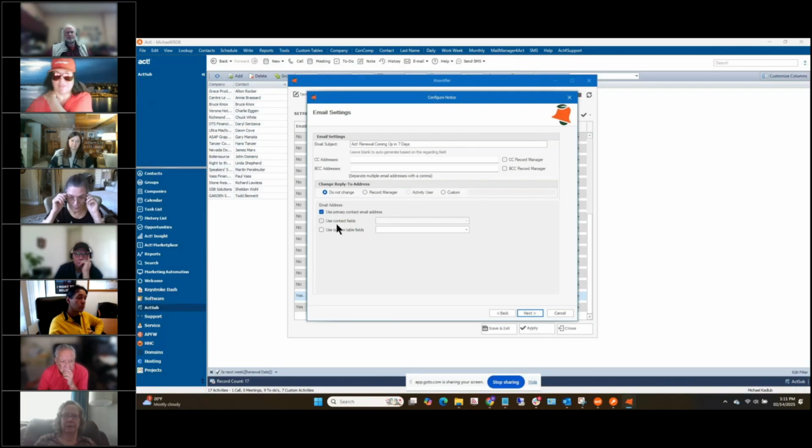And then as far as the email address that you're sending to, by default, it's going to be that main email address on that contact record. But if you want to send it to additional records and or different email addresses, you can choose use contact fields. And then if you click this drop down, it's going to list any of the email fields you have in ACT, and you can send to those in addition, or if you don't want to send to the primary and just another one, you can do that as well.